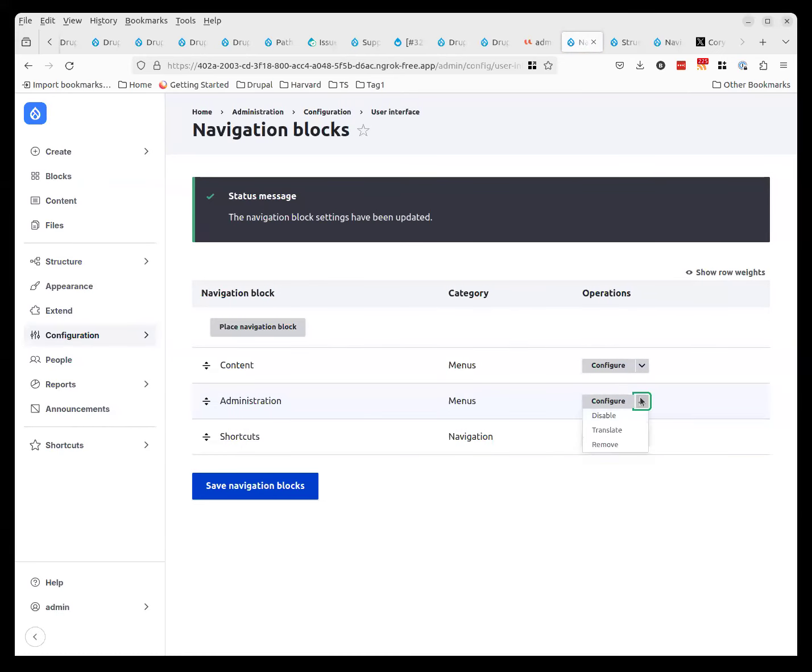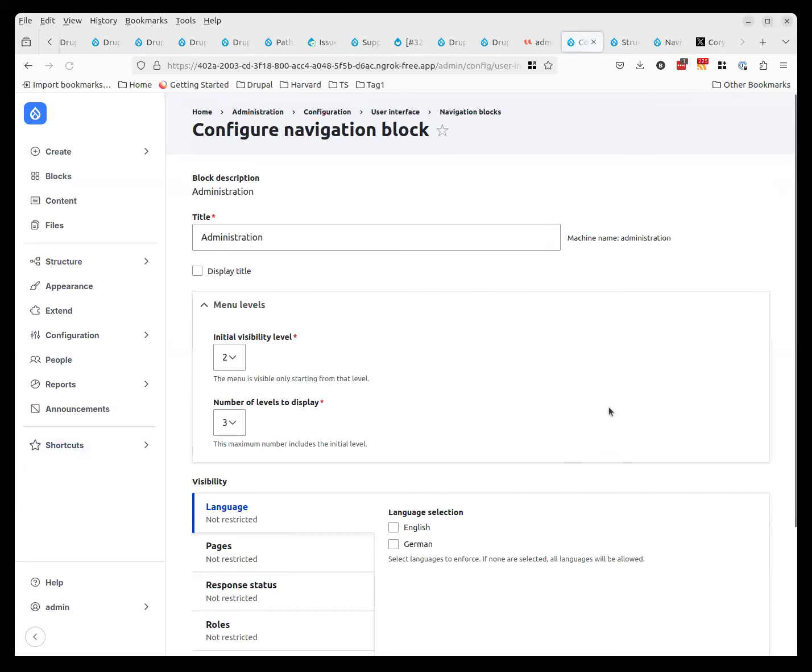And then I can re-enable it. What other options are there? Translate, disable, or remove? And yes, configure. Scott was saying there's another configuration screen that you can go to that has other options as well. Okay, well, we'll get there. We're only a little more than halfway through the hour.